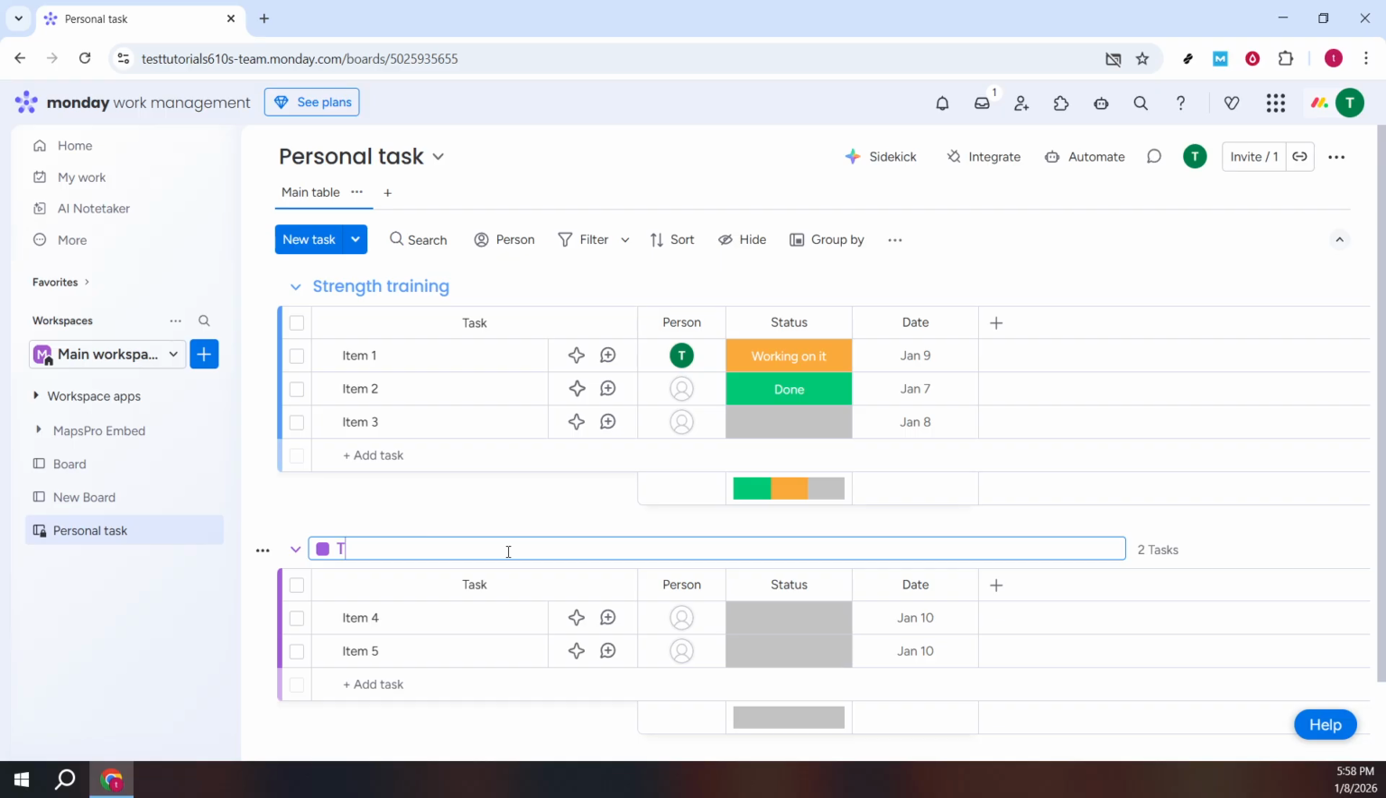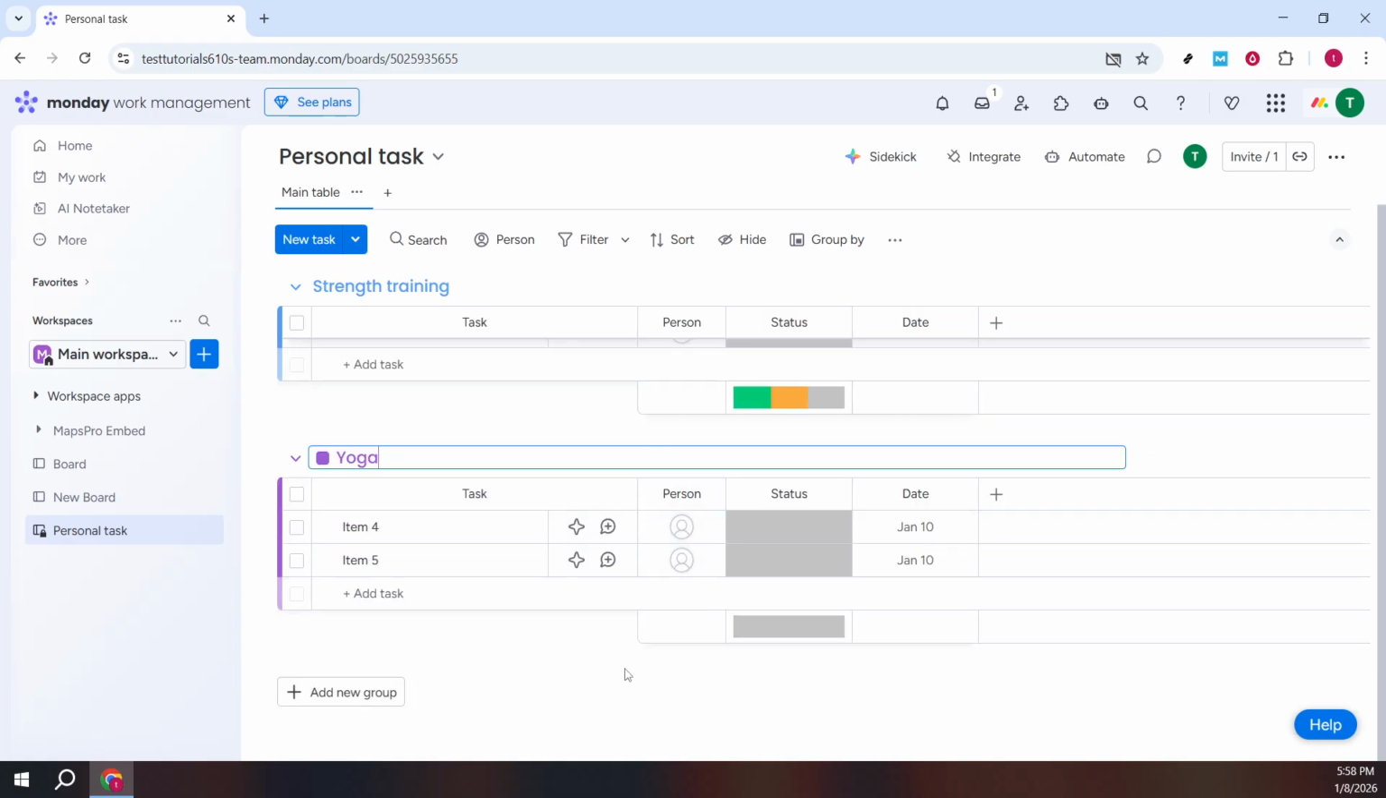When you need another section, use Add New Group. This is perfect for separating upcoming projects, recurring errands, or goals you're tracking. As your list grows, move items between groups to reflect priorities instead of rewriting tasks.